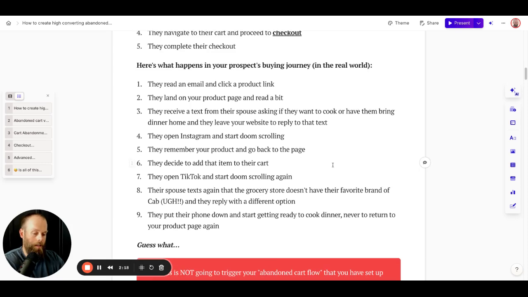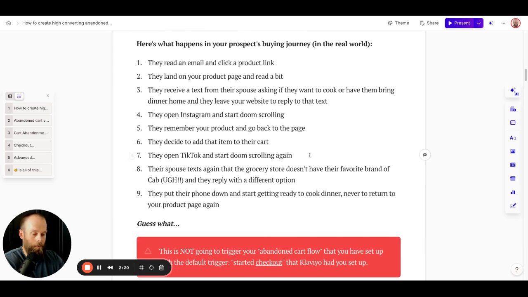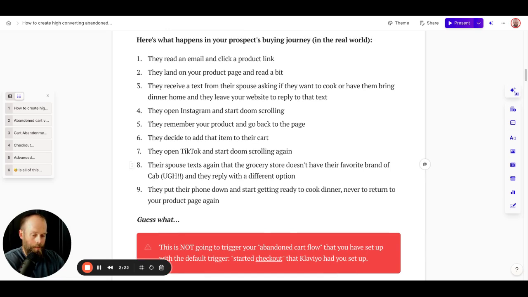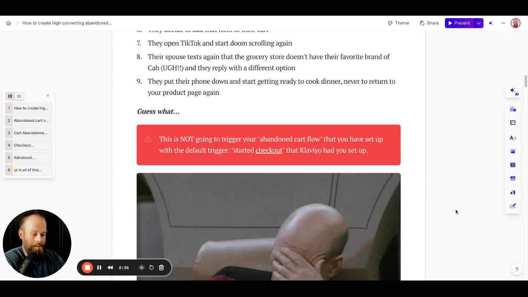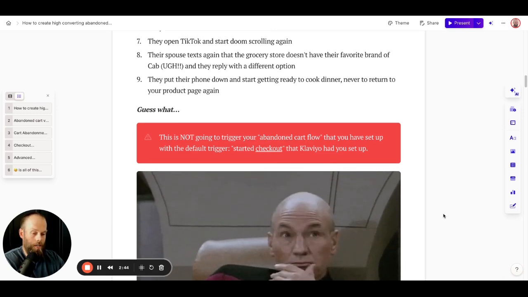They decide to add that item to their cart. Then they open TikTok and start doom scrolling there. Then their spouse texts again that the grocery store doesn't have the favorite brand of Cabernet that they wanted, and they reply with a different option for their spouse. They put their phone down and start getting ready to cook dinner, and they never return to your product page again. Guess what happens? This is not going to trigger your abandoned cart flow, again, air quotes, because you've set up with the default trigger from Klaviyo, which is actually started checkout.